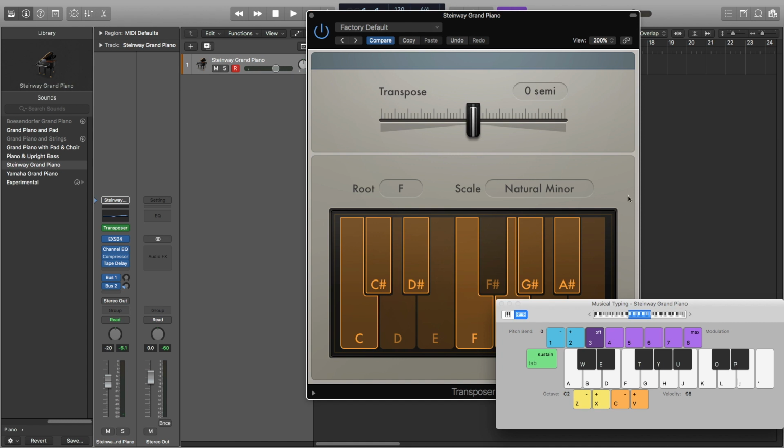So I hope this particular MIDI effect will help you to overcome all those musical theory challenges that you're facing in your music production. So I hope you all found this video helpful.